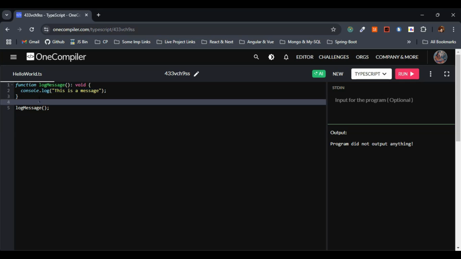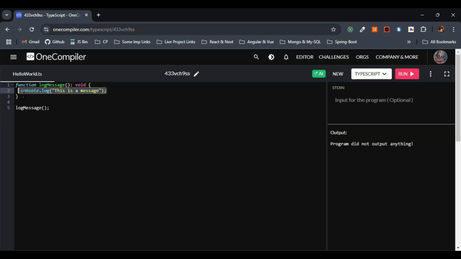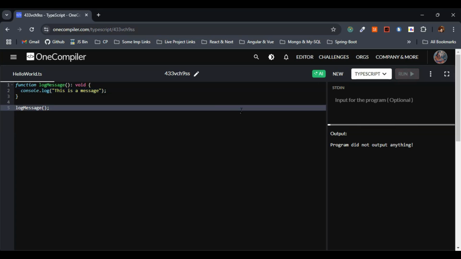So quickly I'll tell what I have done here. The logMessage function, whatever I have written here, returns void. You can clearly see this function returns void because it does not have any return value. Inside the function, we do not have any return value, and the console basically logs this is a message. So the output that we need to get here is this is a message. Let's try to run the code. So yeah, we are getting the output, which is absolutely correct.